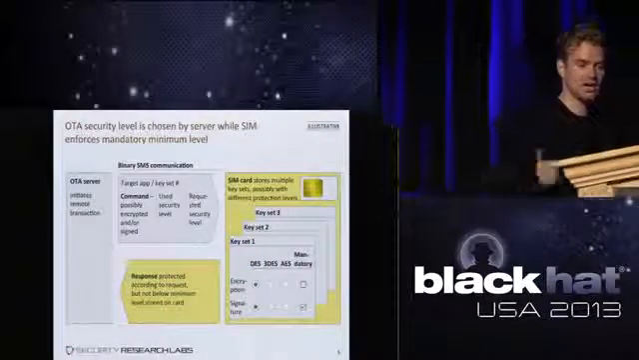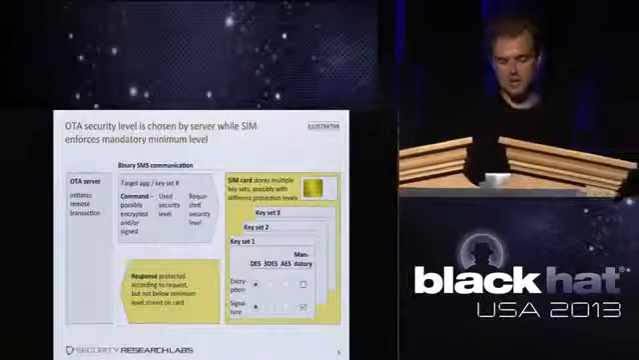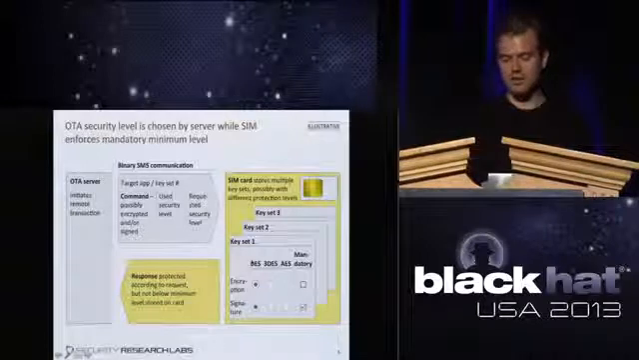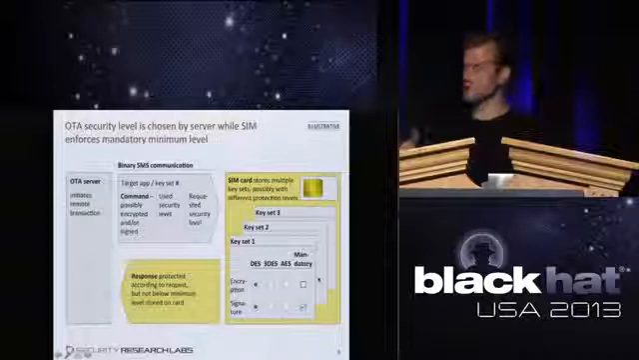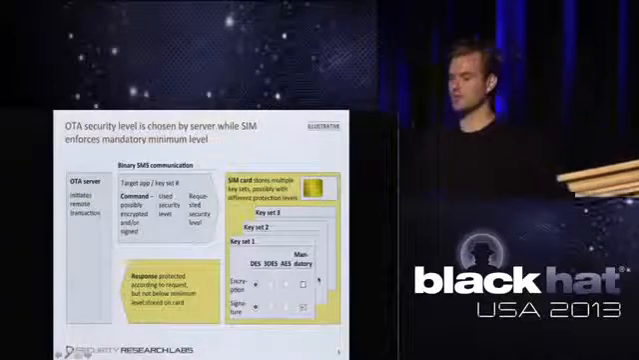So the SIM card knows which type of security it can speak in terms of algorithms, and also it knows whether, for instance, signatures and encryption are mandatory.